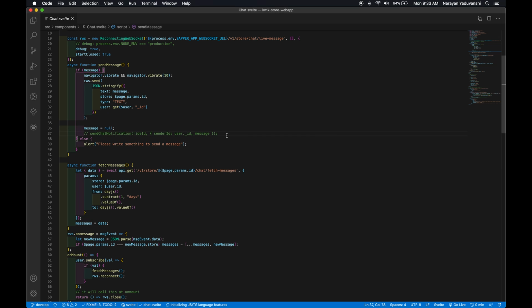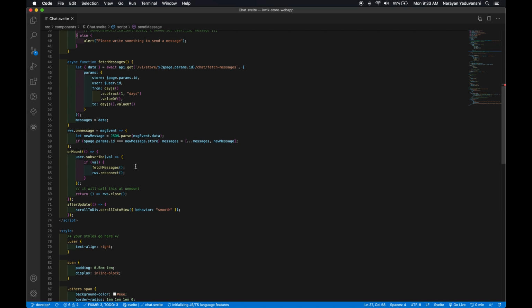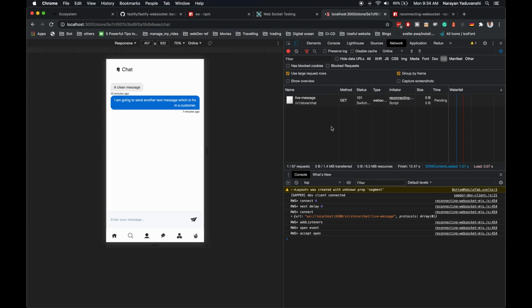This is the next functionality which I have to implement. As soon as somebody sends a chat message, I would like to send a chat notification using Firebase. And a very important thing, whenever our component is unmounted, I would like to close this connection. Otherwise, if you don't close it, the tab might be closed, but your connection incoming and outgoing will be happening to and fro.